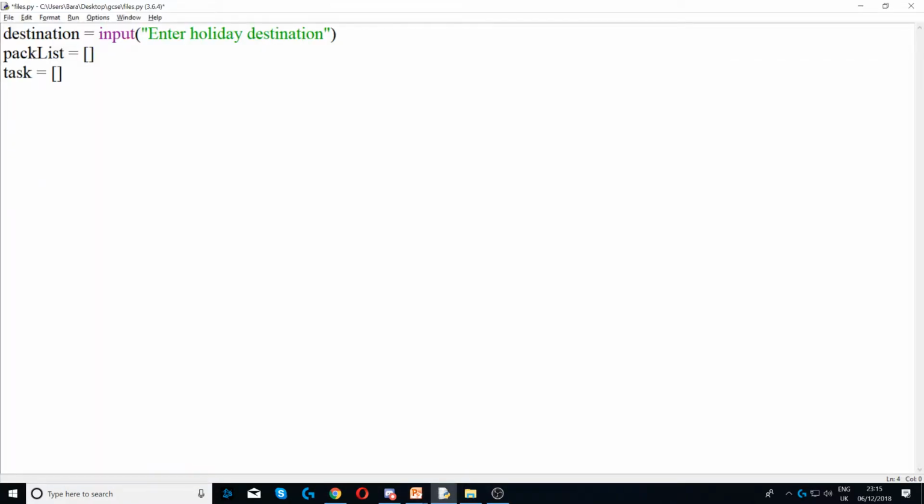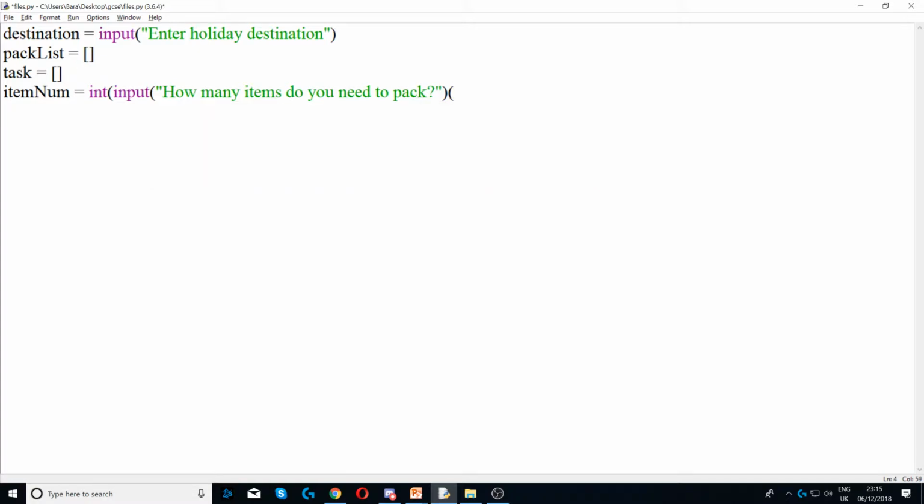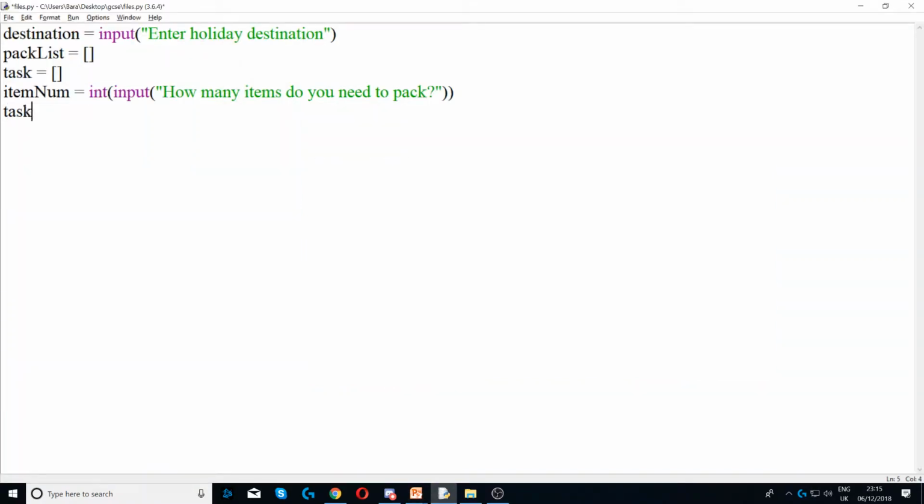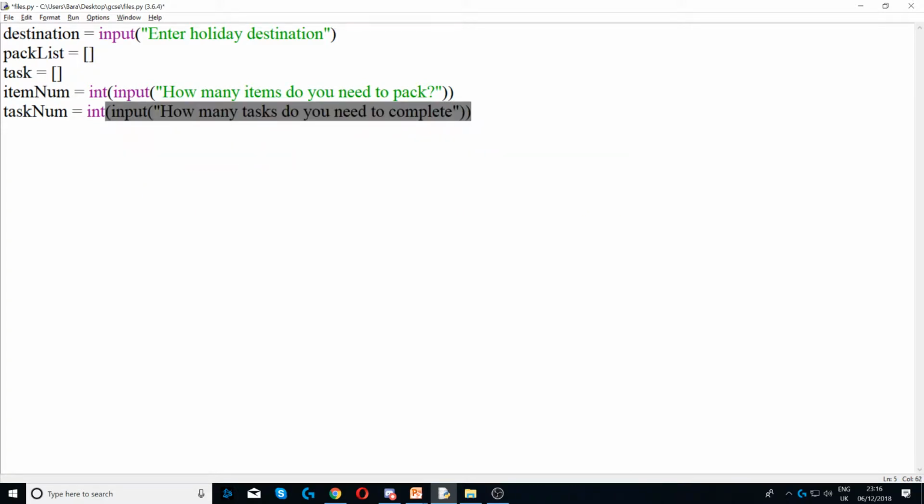Next it says ask how many things they need to pack, so we need to ask that. So item number is equal to int input, how many items do you need to pack. And then it asks for tasks, how many tasks they need to complete. So task num is equal to int input, how many tasks do you need to complete. So we'll use this to loop through our array and to add that amount of tasks and items.